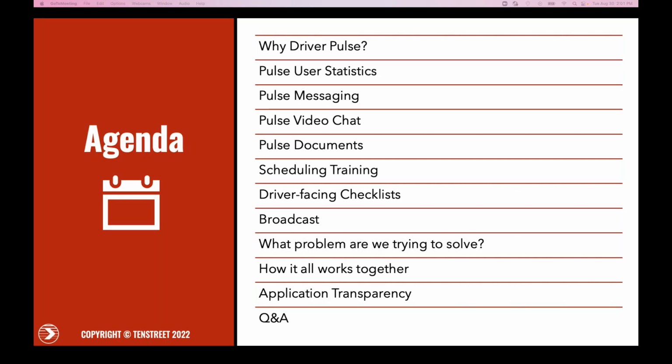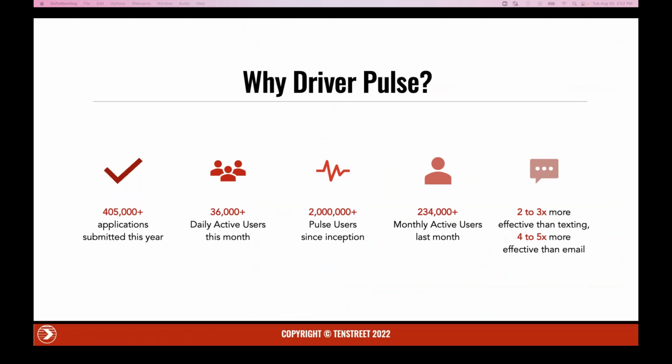And then we're going to give it back over to Tim, who's going to tie it all together and talk about what problem we're trying to solve, and then introduce our latest and greatest feature in Driver Pulse, which is application transparency. And then we'll take your questions. So I'll pass it over to you, Tim.